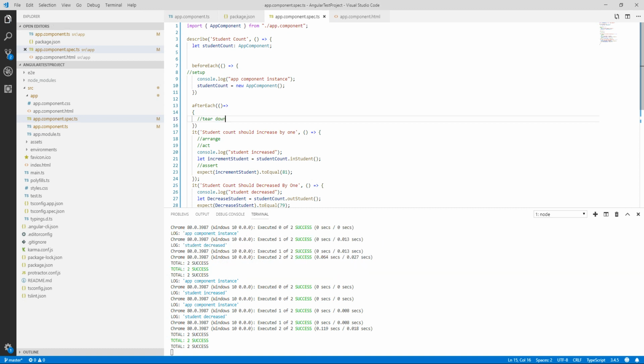So this was a simple example of the AAA pattern, and we also came to know what the beforeEach function and the afterEach function are.